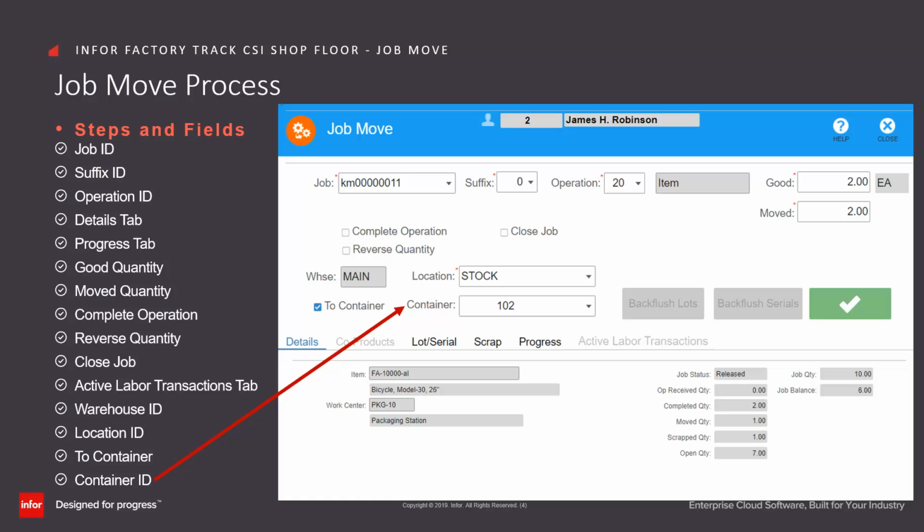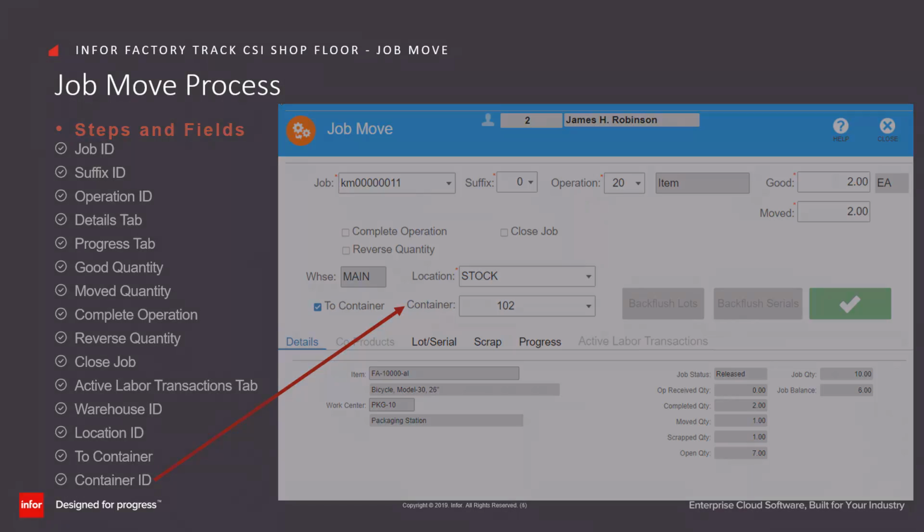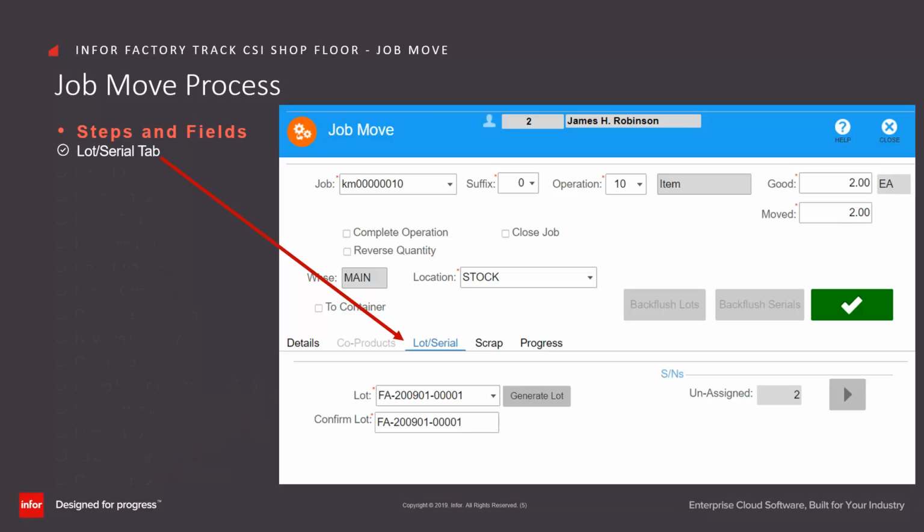Enter or select from the drop-down the container ID to which the items are to be moved, or optionally leave this field blank, resulting in the generation of a new container field. If your job is lot and/or serial controlled, and if you're reporting against the last operation, the Lot Serial tab is available for selection and enables the fields required for entry.